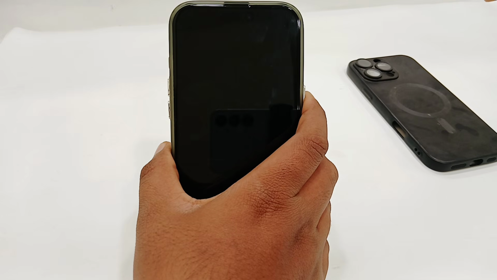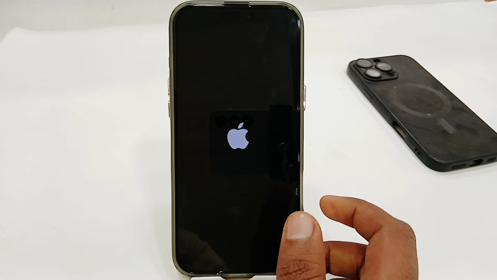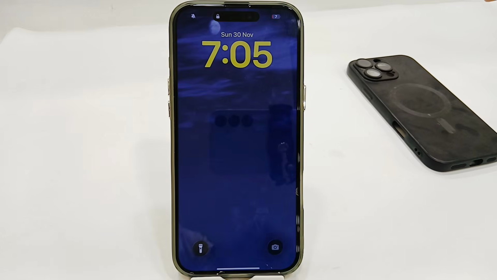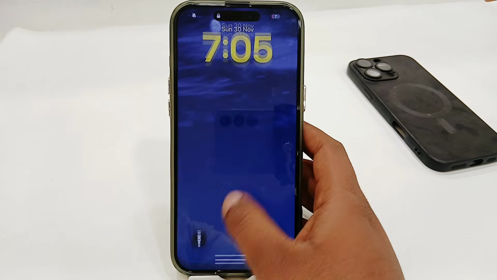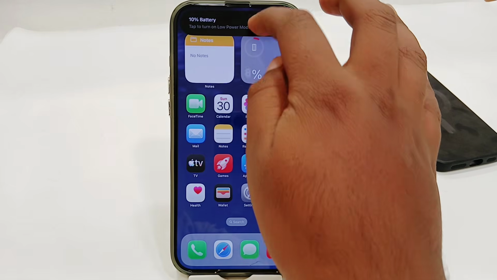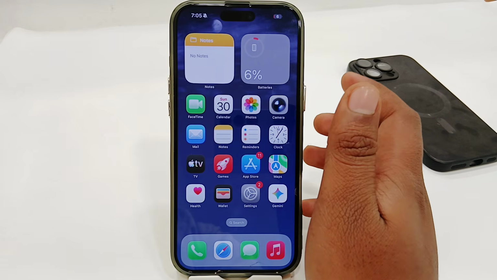Once you get the black screen, simply wait for the Apple logo. Once you get the Apple logo, just release the button and wait for your phone to restart. Once your phone has restarted, unlock your phone and recheck if your issue has been fixed or not.